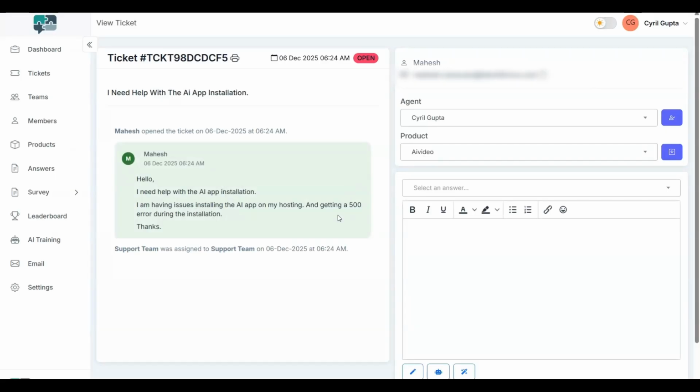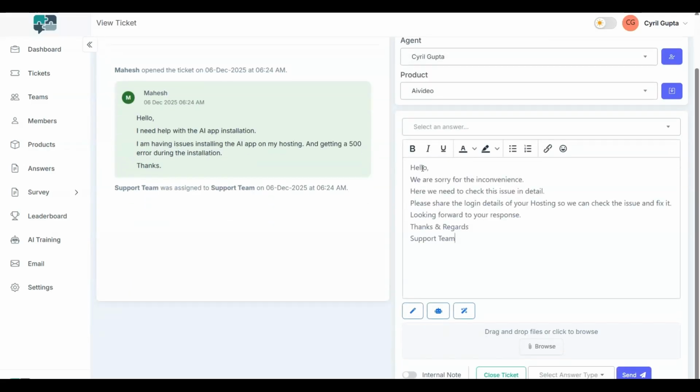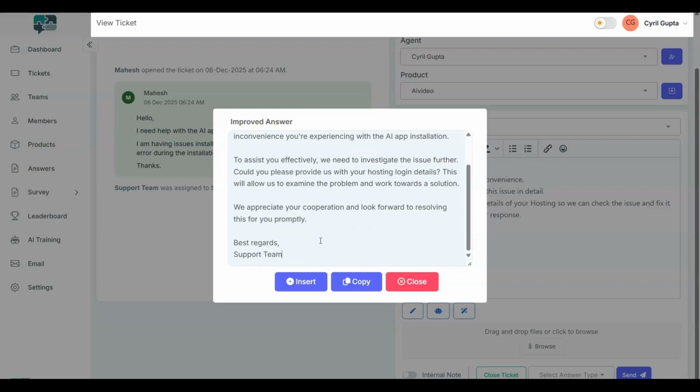Then, you can also answer tickets manually here. For example, this is the answer to the ticket. We can improve the answer with the help of AI. To improve the answer, click on the Improve Answer button. You can see here that AI has improved the answer.